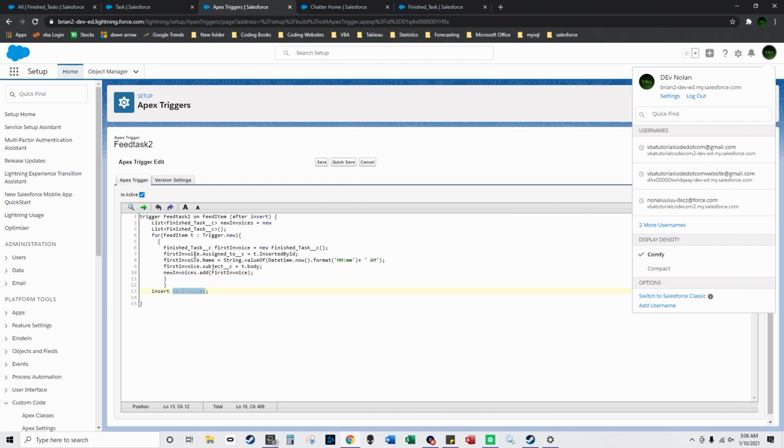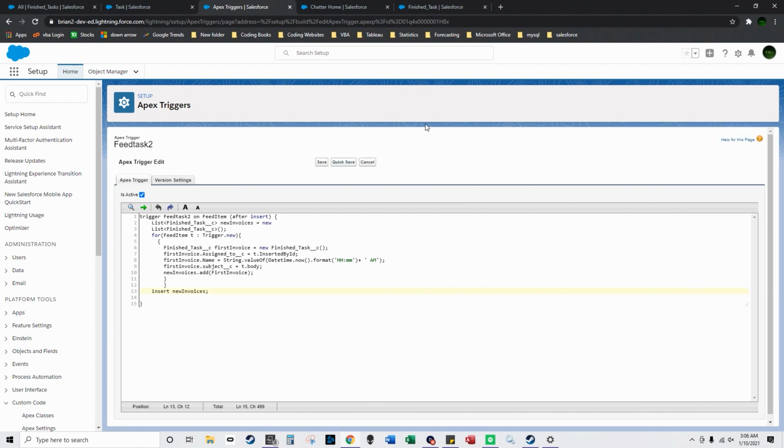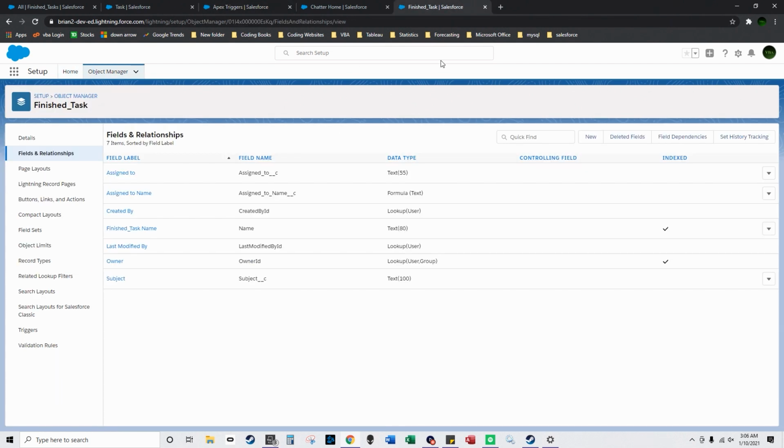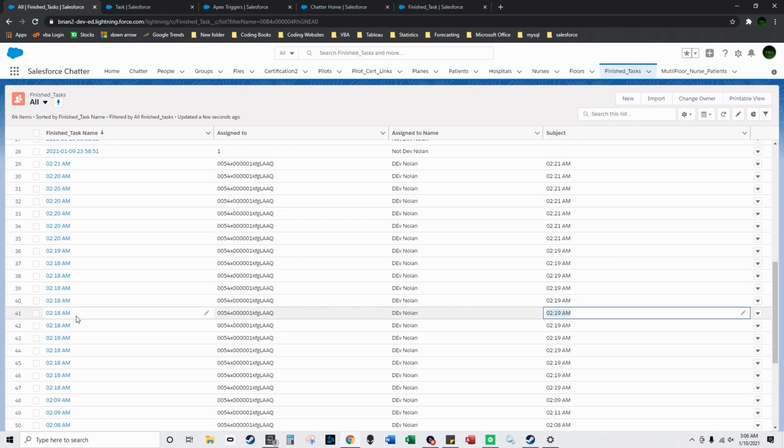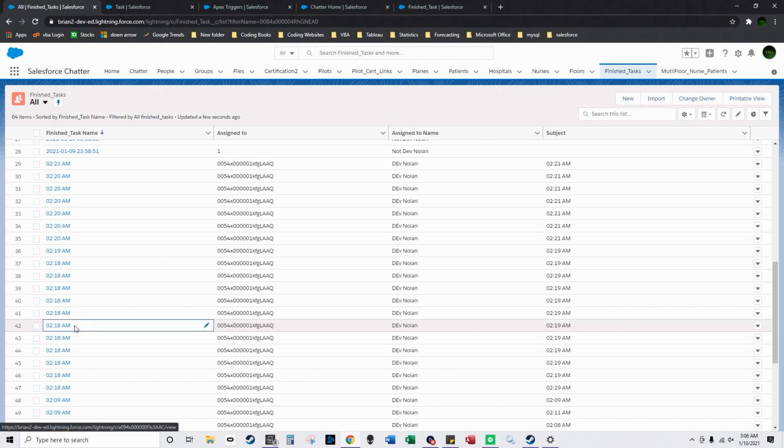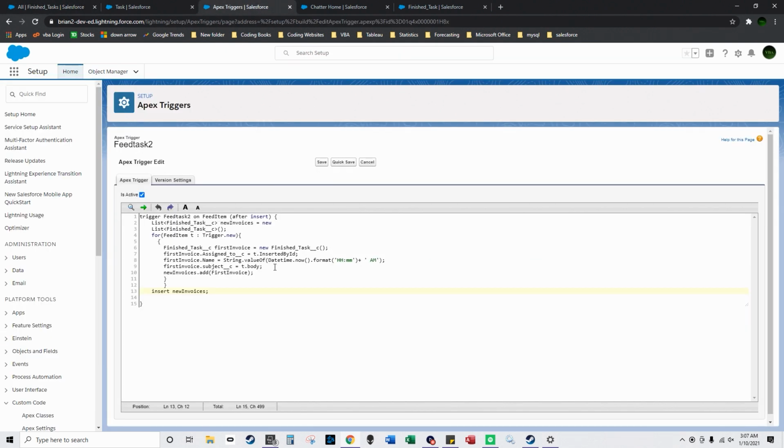So this Apex trigger on the chatter feed basically creates this record on the finished tasks, and it posts right here in column 1. It posts the time that you entered when you create a task, and then it posts your username ID, and then it posts who you assigned it to, and it posts the date time now of your Apex trigger within chatter.